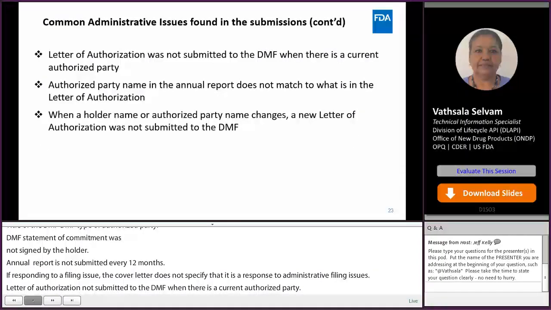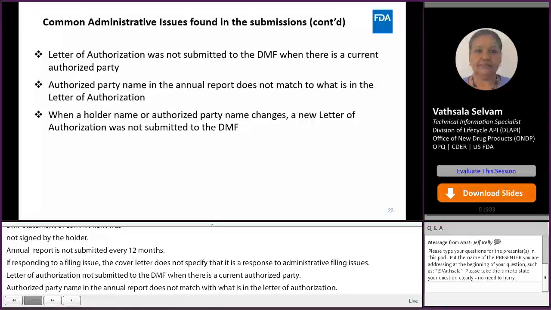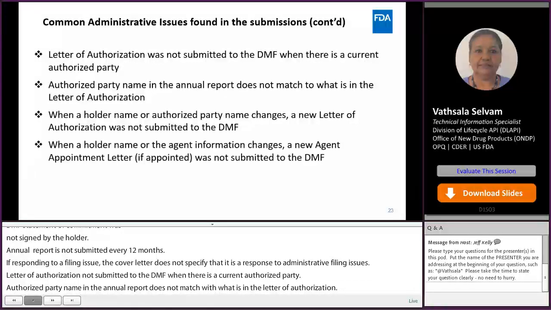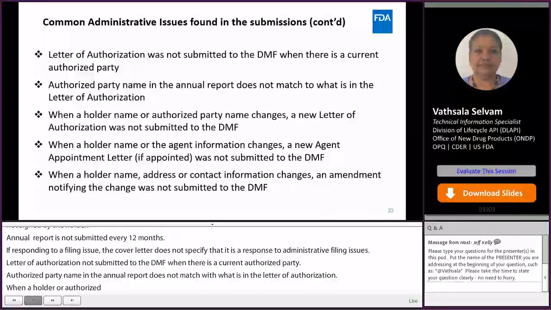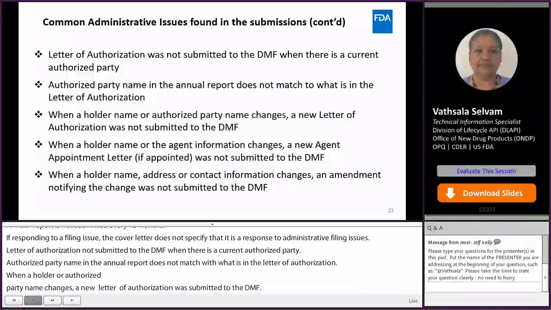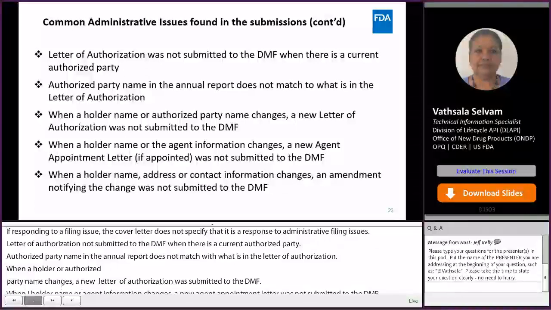When a holder or authorized party name changes, a new letter of authorization was not submitted to the DMF. When a holder name or agent information changes, new agent appointment letter was not submitted to the DMF. When a holder name, address, or contact information changes, an amendment notifying the change was not submitted to the DMF.